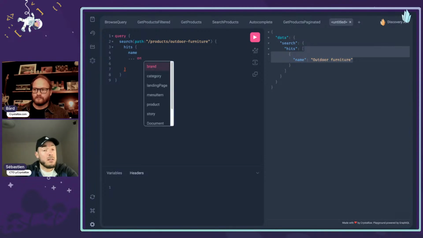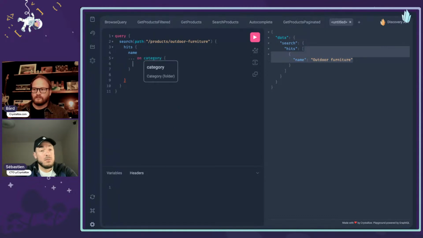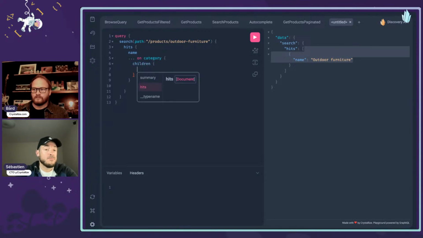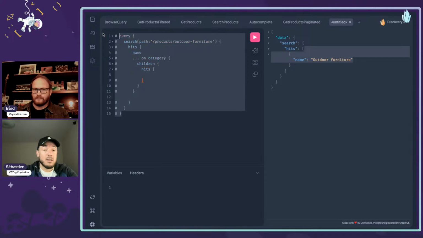You have to say, okay, I want that. And if it's a category, which it is in my situation, I want the children. Now the system knows that for a category, I have the children. I could have done browse, category, and this path. Same exact logic, and I would have had children directly.